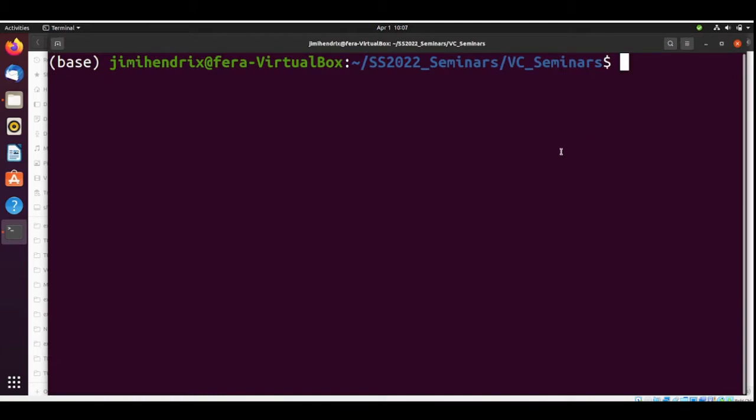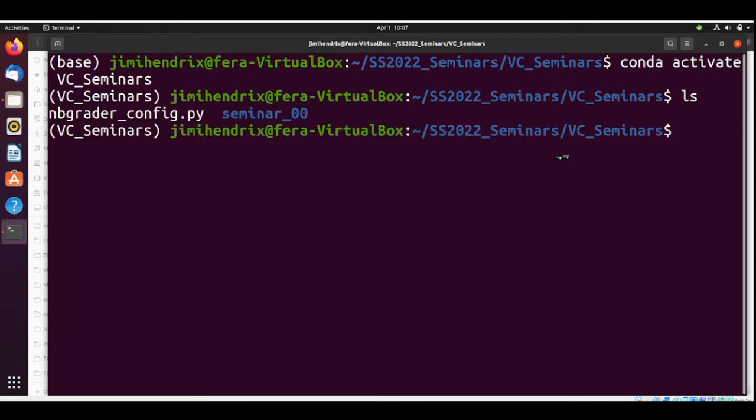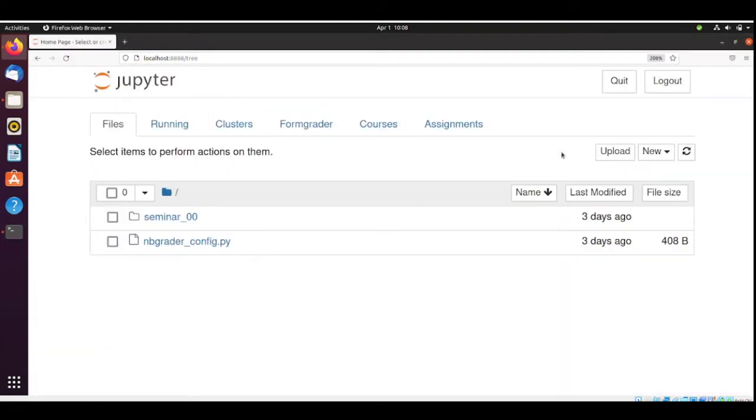Then Jimi Hendrix will activate his video coding seminars Conda environment, where he has all the configurations and libraries that he's going to use. Then he starts Jupyter Notebook inside this folder. So have in mind that at the moment we have just the NBGrader configuration file and Seminar 0 that we explained earlier. So we start Jupyter Notebook. So we have our Jupyter Notebook.